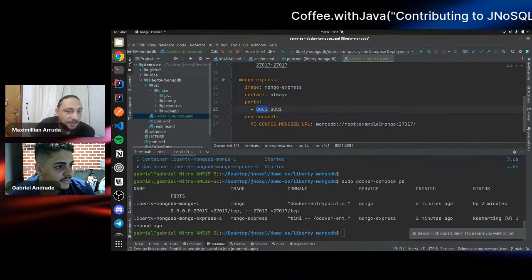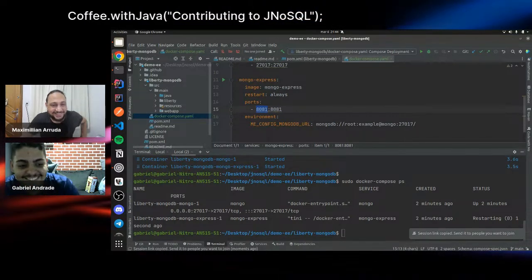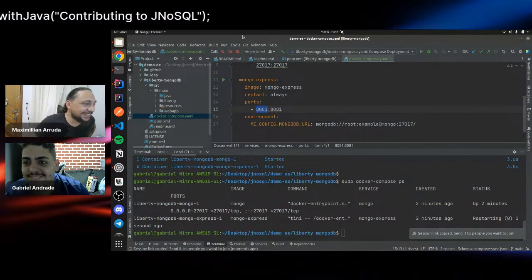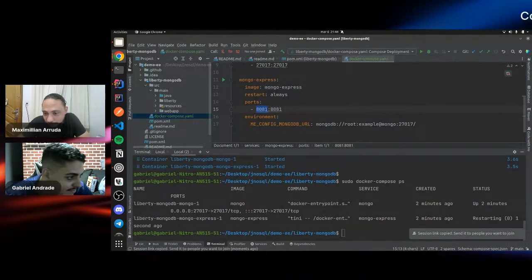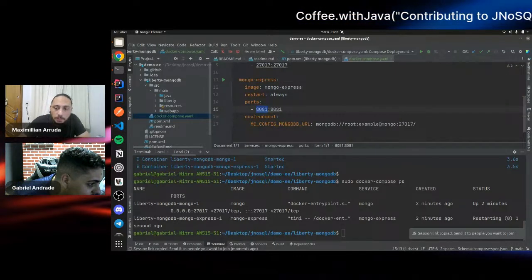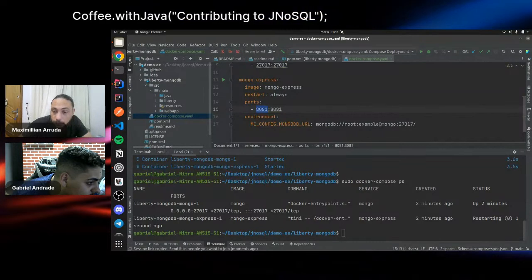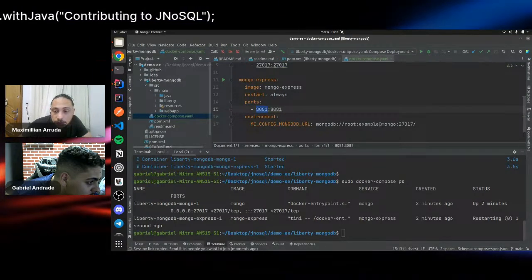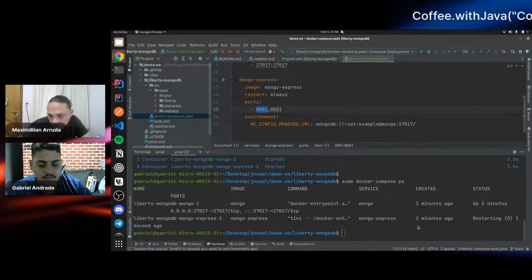You have permission. Hold on. No worries. Maybe the logs would be great. George also sent us some comments down here. Yeah, sudo compose logs, right?